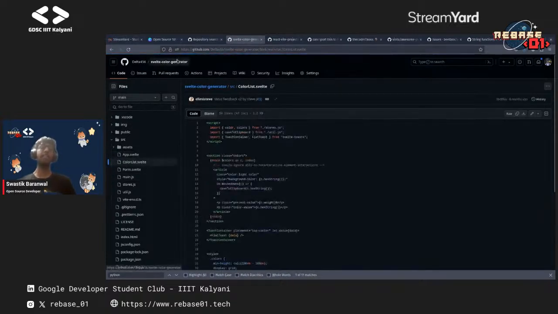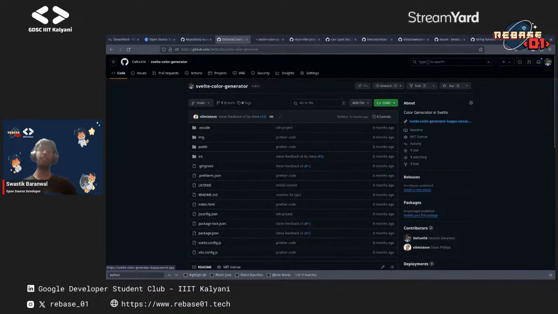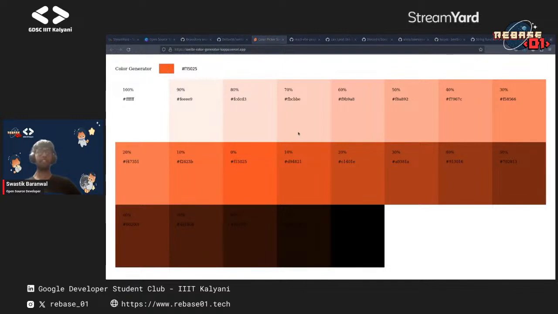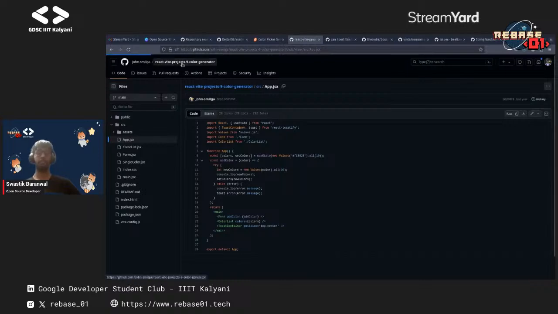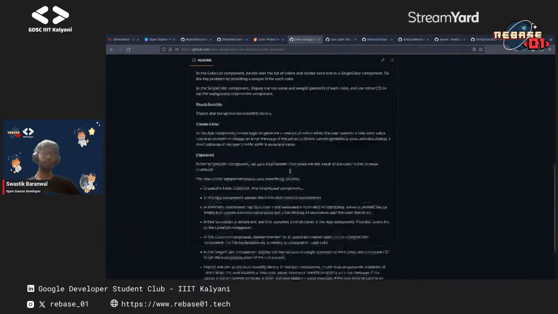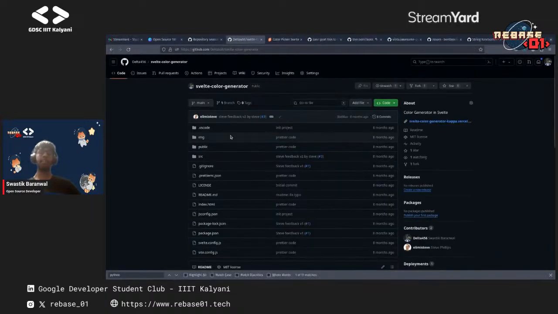Then I made the initial commit. All this is made in Svelte. The hosted version can be seen here. This is how you can color pick, and it's almost identical to the React one. I think he didn't host it, I guess. But yeah, that's how I started.